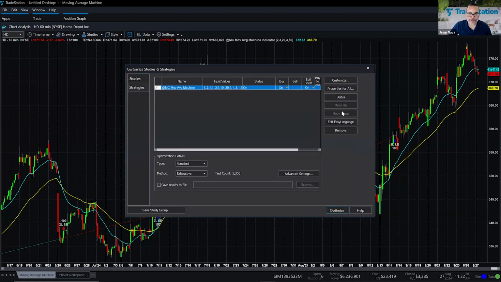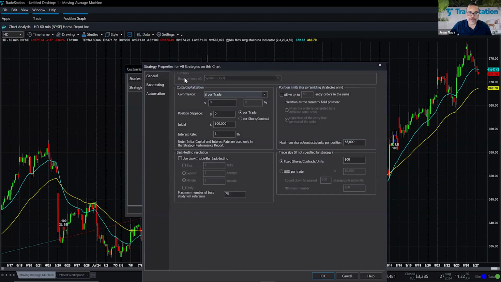And I need to go up here to where it says properties for all. On the properties for all, there is a setting here that says maximum number of bars study will reference. Max bars back. That's why it uses that name. It doesn't use a name here, but that's what the abbreviation means, the maximum number of bars the study will reference. Right now it's set to 75. So when it reaches that level that it needs to test, 80, 85, or 90, it won't be able to because this is the maximum that it'll use. So I have to make sure that I have at least the maximum number of bars that the study needs in order to calculate.